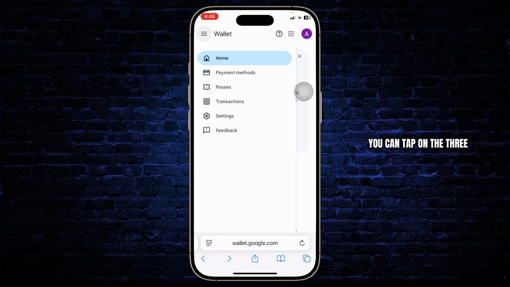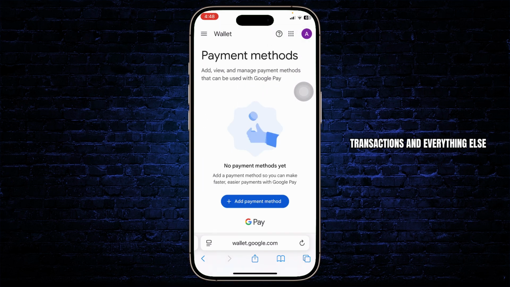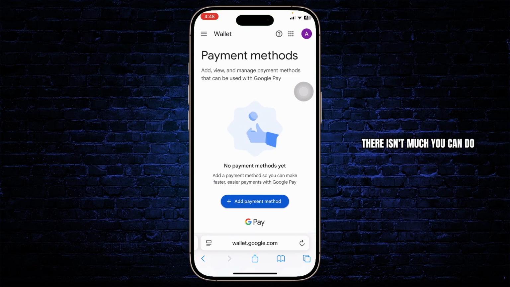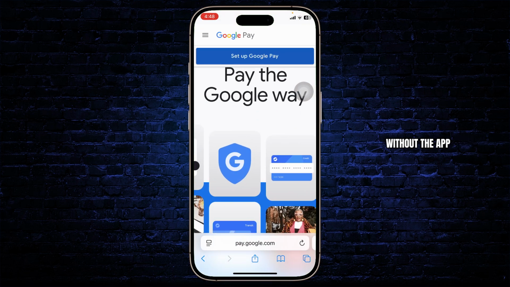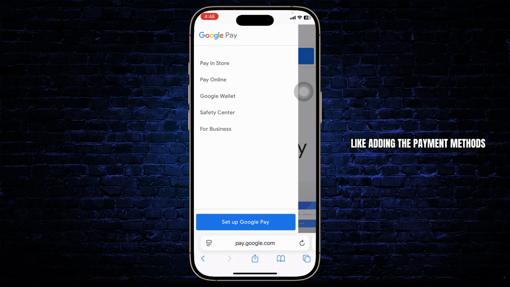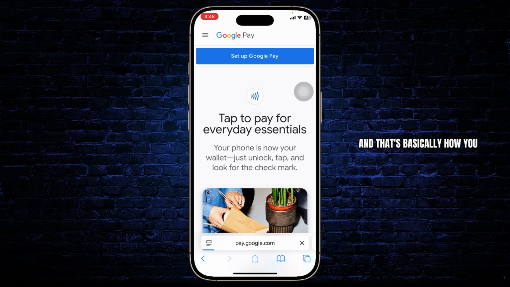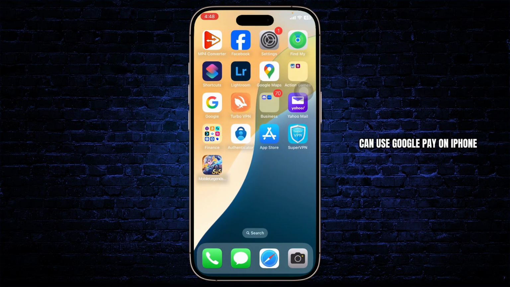You can tap on the three lines on the top left to go through the payment methods, the passes and transactions and everything else. So yeah, this is the basics of Google Pay, guys. There isn't much you can do without the app, but here you can do the basic functionalities like adding the payment methods, checking out your transactions and stuff. And that's basically how you can use Google Pay on iPhone.